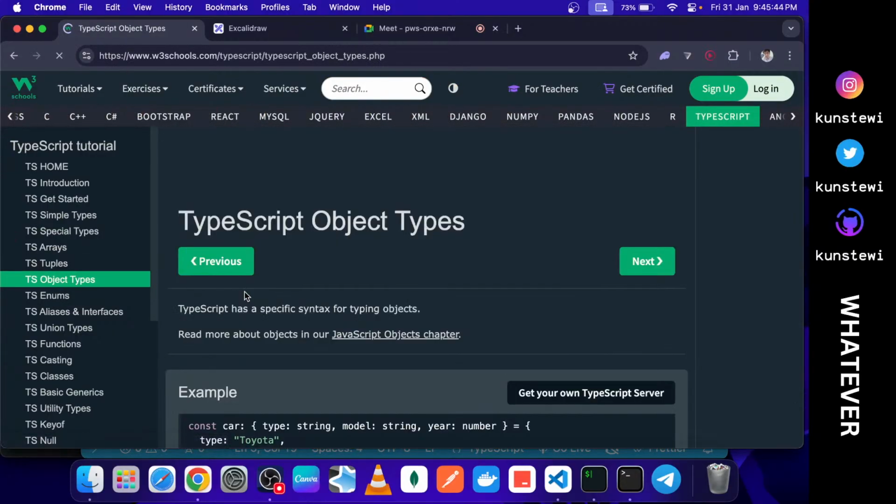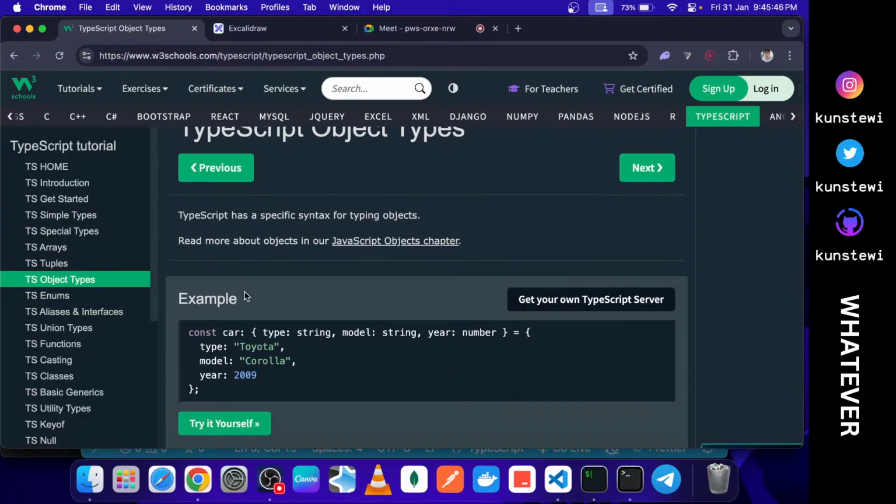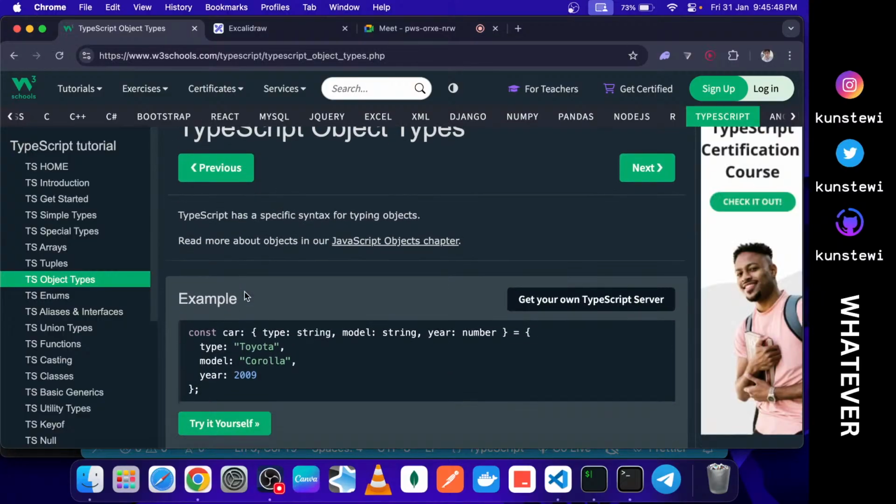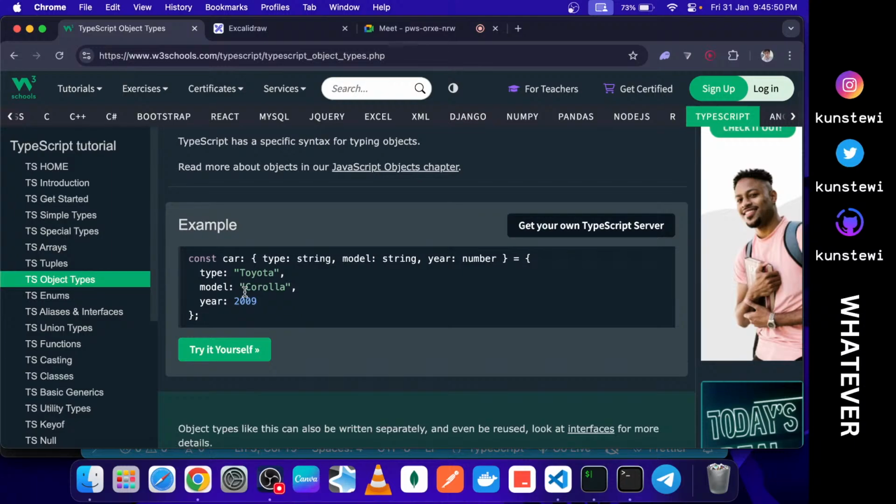Let's go. TS object types. There are types in objects. TypeScript has specific syntax for typing objects. Okay, so first we are creating car, then we are giving it a type. Okay, the first key pair should have string, model, year, or whatever.